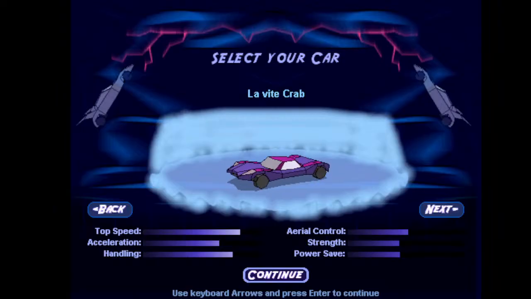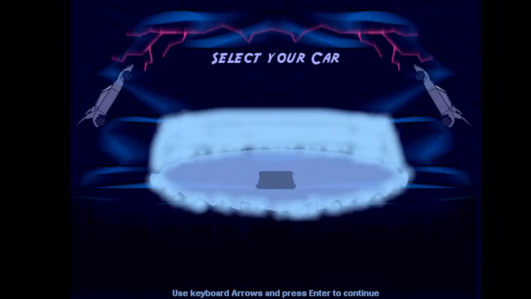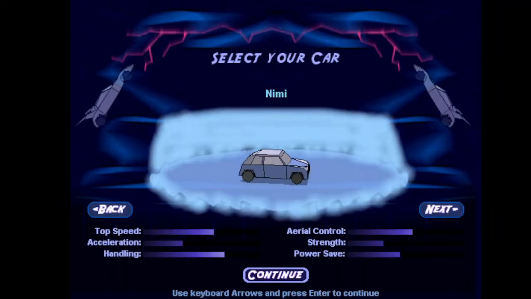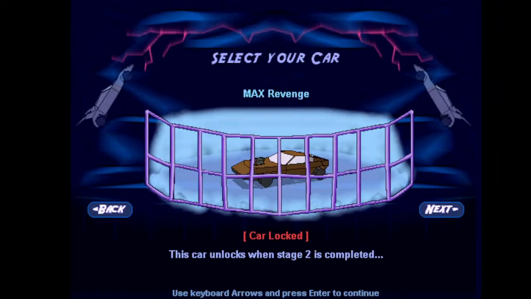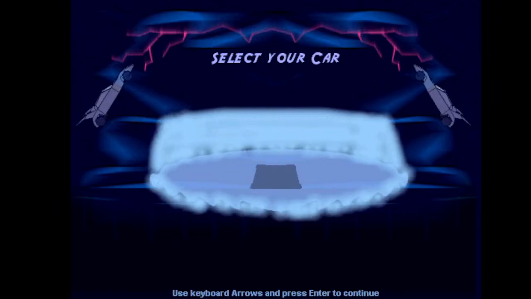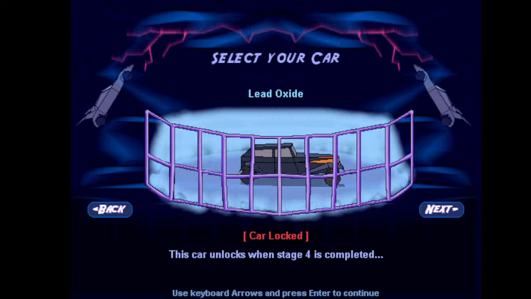High speed, high handling, low strength, low power save. Nimi, good handling, good aerial control. Aerial control is basically stunts. Power save used to be endurance. Kind of fast, crap everything else. Look at that, Max Revenge, locked. Lead Oxide, locked.